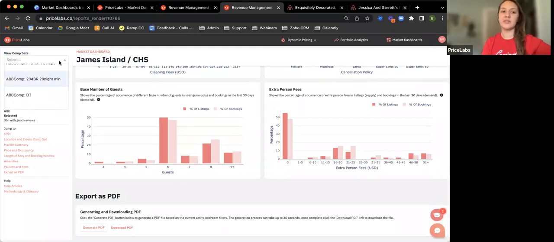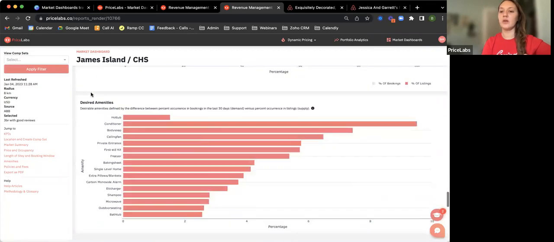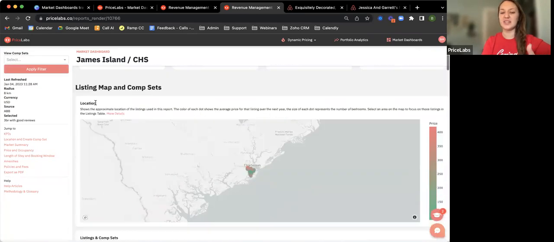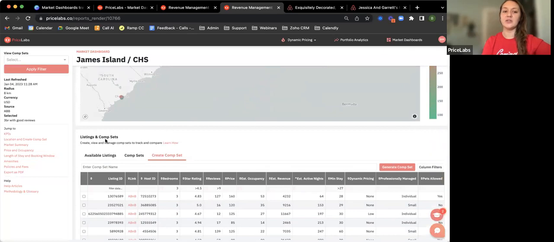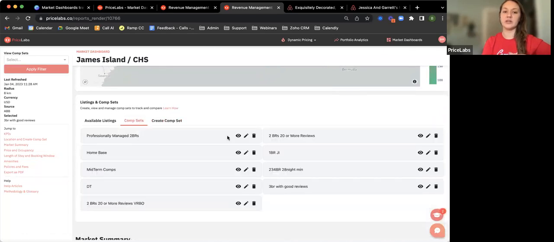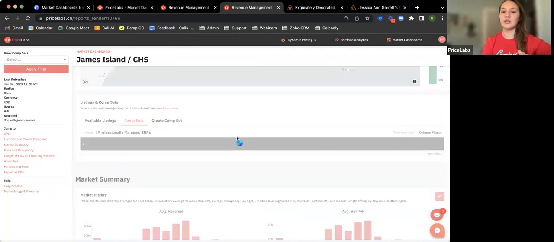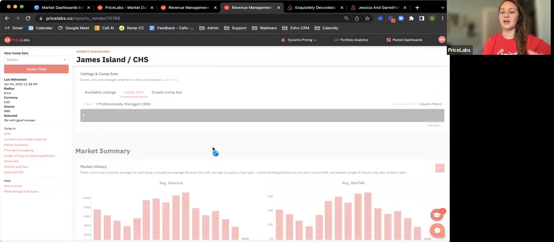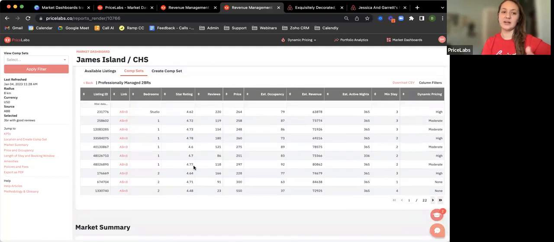You can choose any of them here. If you just want to view the comp set, like the actual listings in it, and edit it, you can do it under this listing and comp set section. You can click comp set. Again, view is just going to show you the list. It's not actually changing the comp set that we're viewing in the report. It's just going to show you the list here, and then you can edit it if you need to.